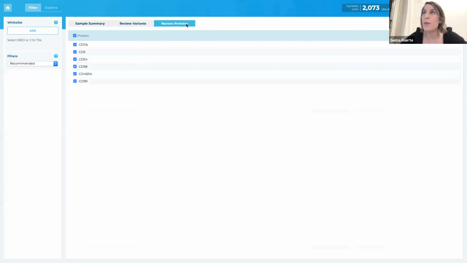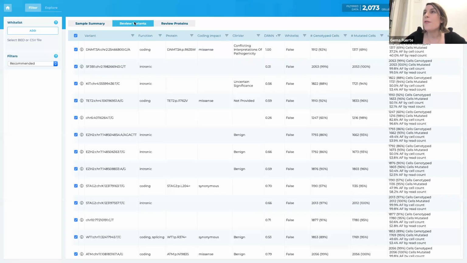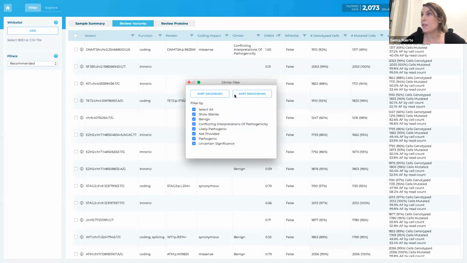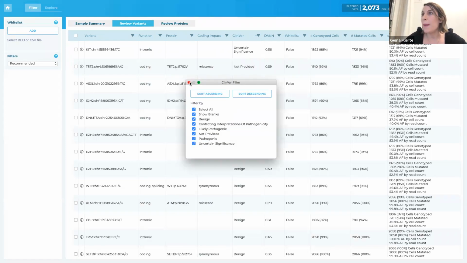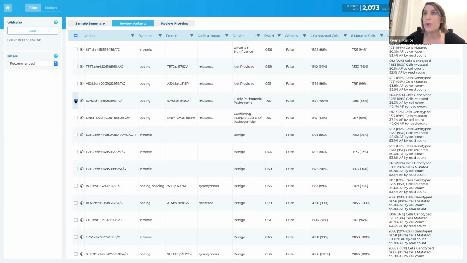For the review proteins window, you can see the 6 different antibodies that were used to analyze this sample. Now, in order to continue with our analysis for this specific demo, we will focus only on the pathogenic variants, which we know now, and we can sort descending by ClinVar, that are IDH2 and DNMT3A. These 2 pathogenic variants were also confirmed by bulk, and these are the ones we are using today.